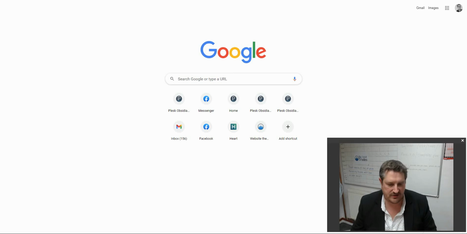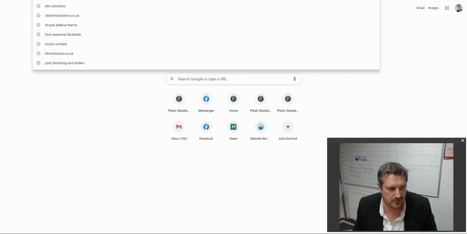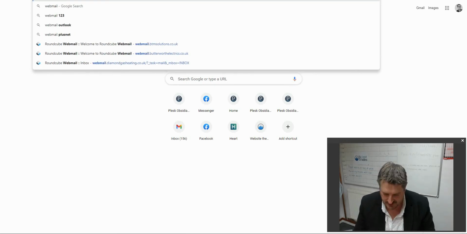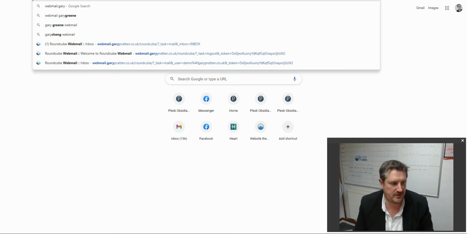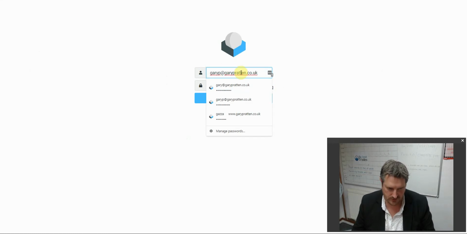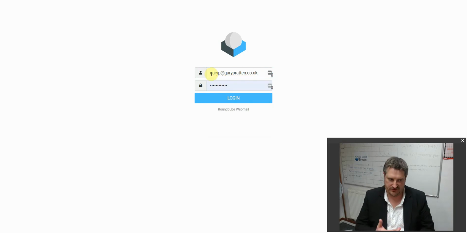But to actually access them on the web, you would simply type in the address bar of the browser webmail, then dot, and then your domain name. So in this case, I'm going to type webmail.garypratton.co.uk. In this one, I can log into any of my email addresses. It's the same system regardless of what email address you want to log into: you would still go to webmail dot and then your domain name.